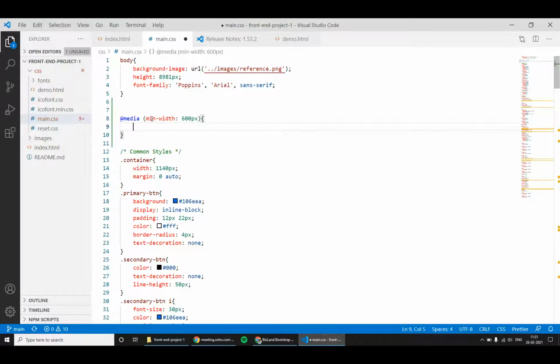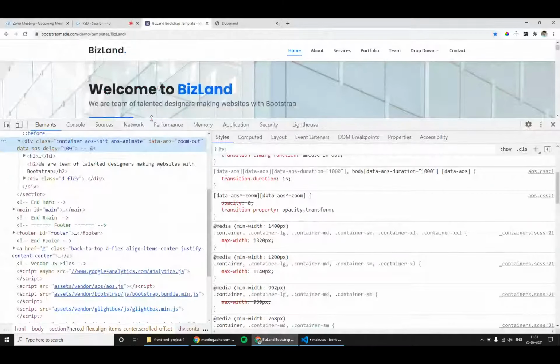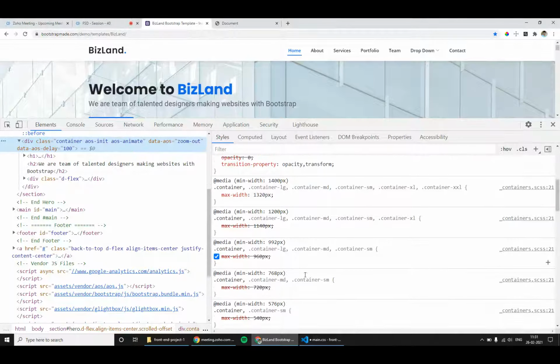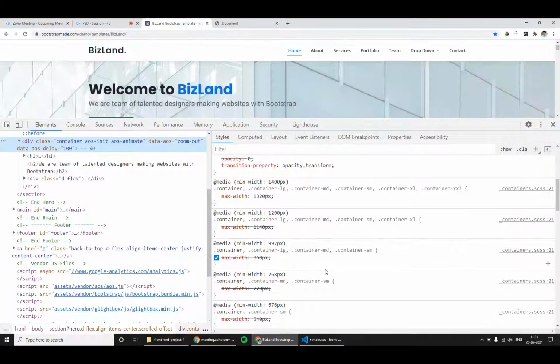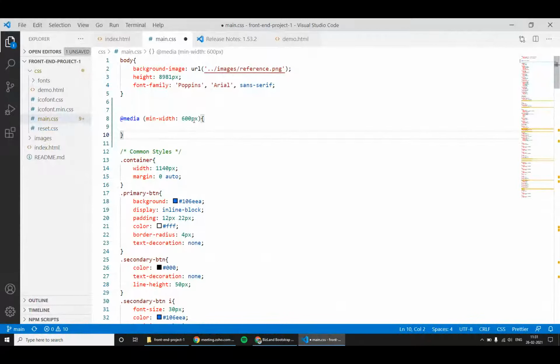Yeah, this is correct. And let me take it from here. So the breakpoints are 576, 768, 992, 1200 and 1400. So which breakpoint should I write on top?